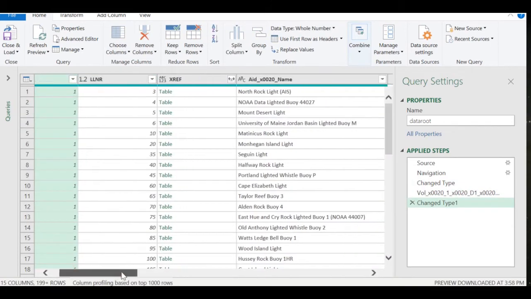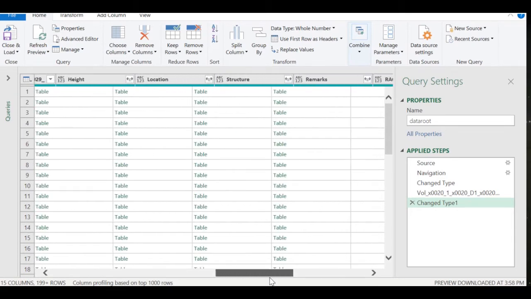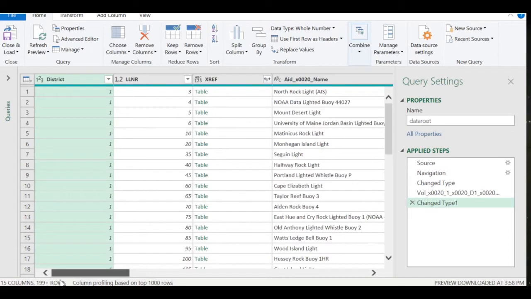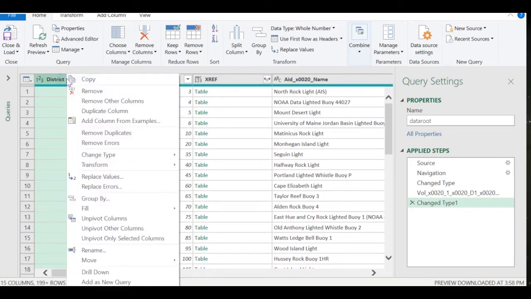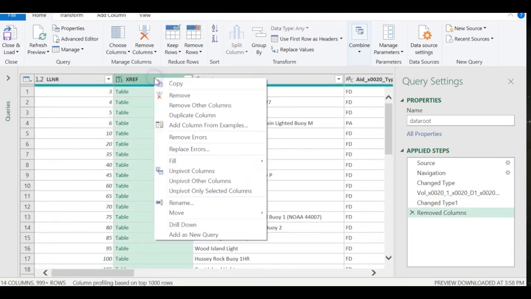So here's the actual data. We have the columns and things in the columns. Good. We're looking good so far. Right now, I'm going to take a little bit of time to get rid of things that I don't necessarily need. I don't need the district number, so I'm going to remove this column. I don't really need the cross-reference.